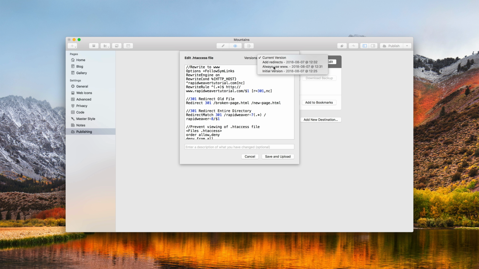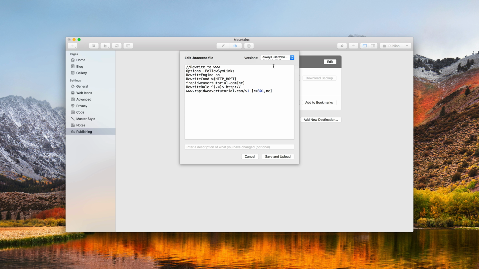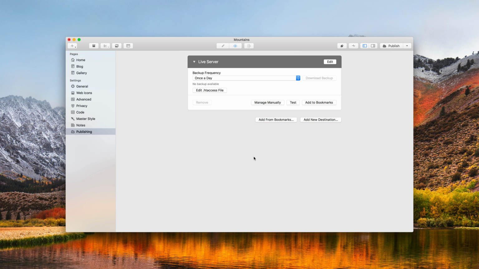If we select one of the options, RapidWeaver will revert the code back to that version. We can then click Save and Upload, and that version will be saved to our server. I'm not going to do that right now, so I'll click the Cancel button.